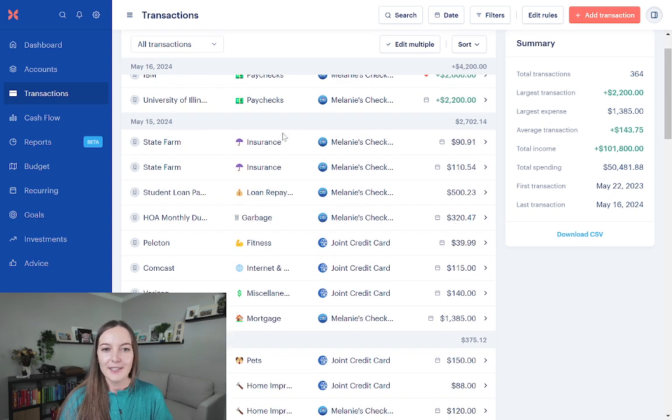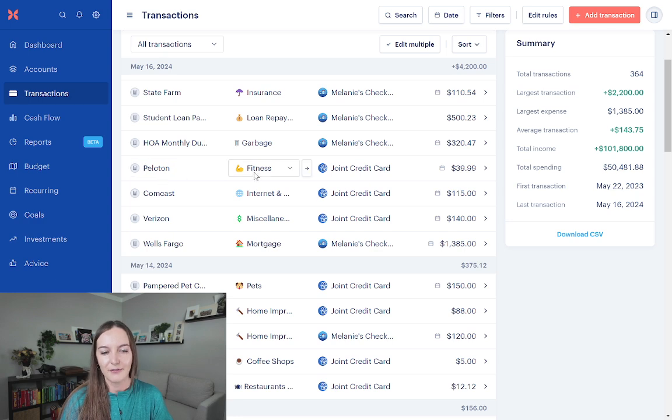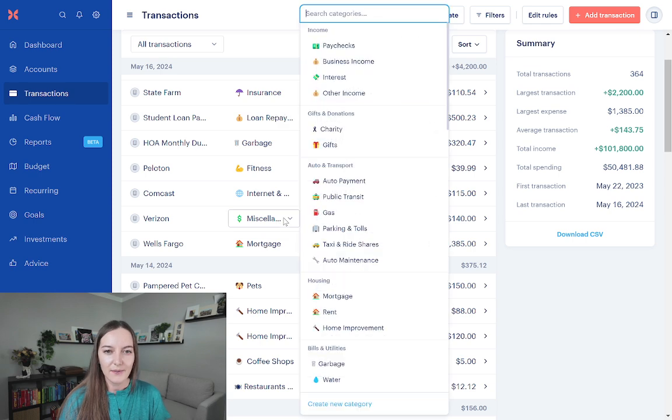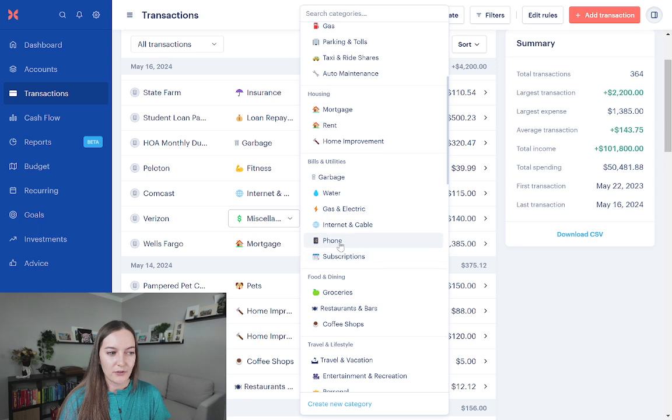So first thing is you're going to scroll through here and we're going to find things that don't quite look right. We're like, hey, that's not where I want fitness, or maybe that is. So Verizon, phone expense. This is not miscellaneous. For some reason, that's showing up as a phone expense. So we're going to click on it. We're going to go ahead and change it to the phone expenses.